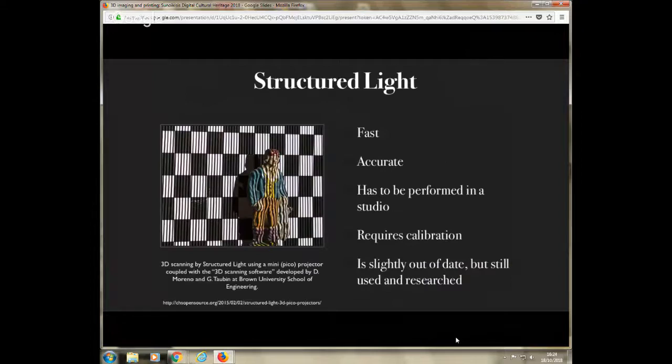Another 3D imaging technique is called structured light. It's about projecting a pattern of light on an object and then recording the distortions of that pattern, which will produce a 3D shape, a 3D object. Structured light is quite easy to use, it's quite cheap, and it actually reaches a very satisfactory level of accuracy.